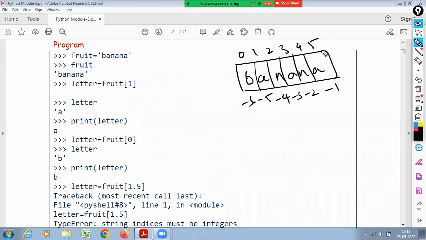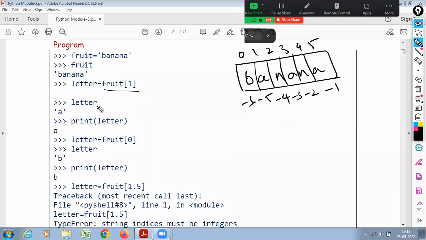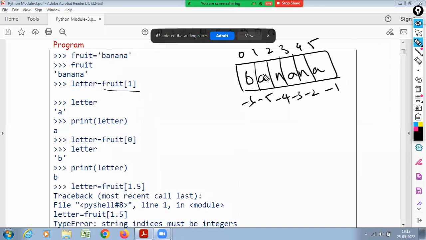With positive indexing, you may produce the value of fruit of 1. Letter equals fruit of 1 gets the value a. And next, if we use fruit of 1.5, it may produce an error, a type error.